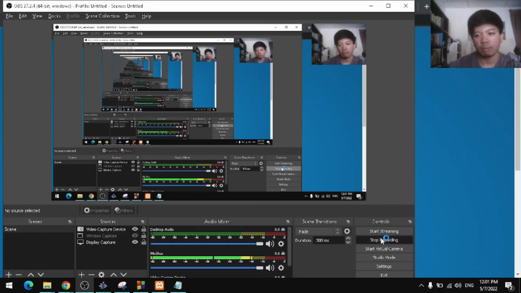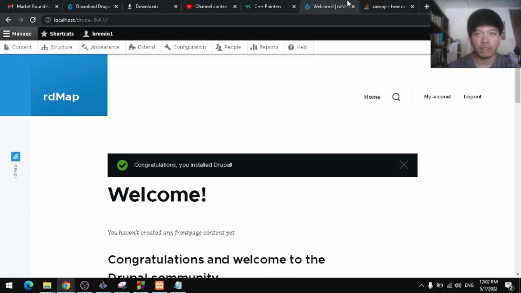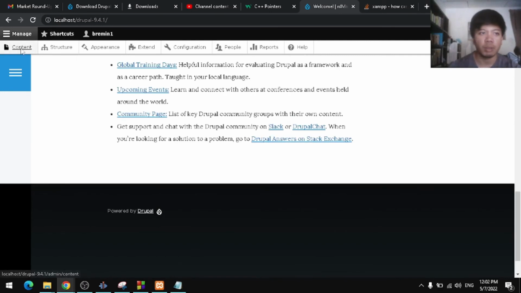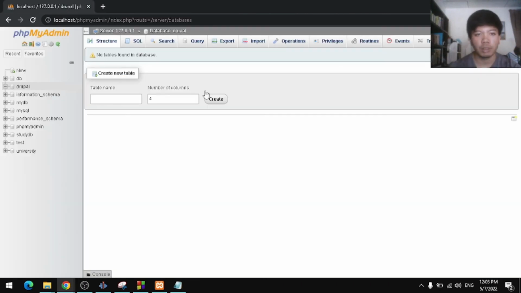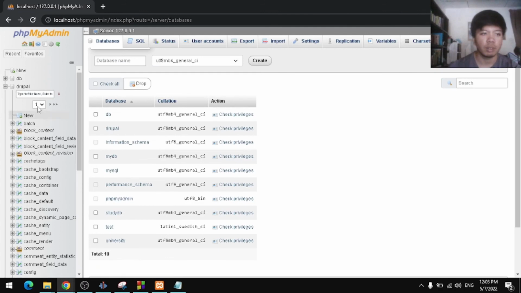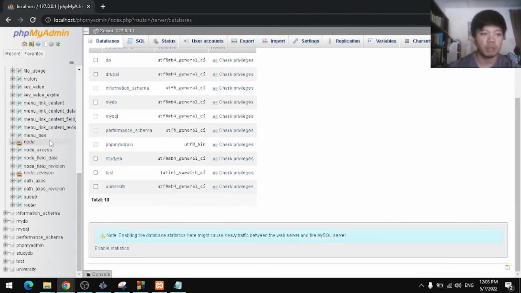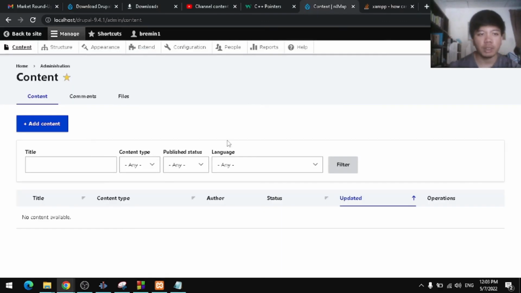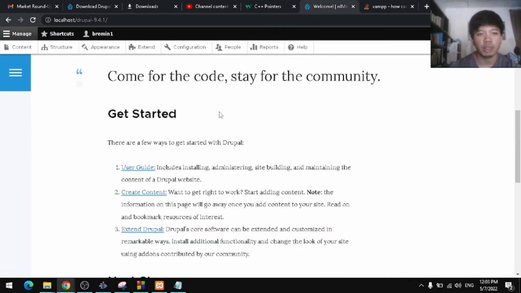And voila, this is your website. Now you can edit it however you want, and this content. And yeah guys, as you can see in your Drupal database, which is in PHP, there will be a lot of tables which you can access to edit, and this is how your website looks. So back to site, and this is how you will see it.